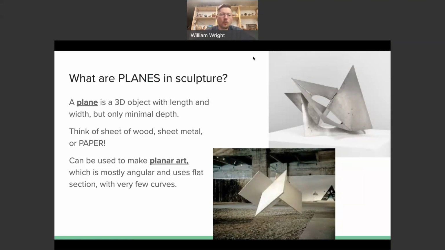You can think of a sheet of wood that's really thin. Obviously, thicker sheets of wood have some actual depth, but a thin sheet of wood, you can think of sheet metal, or of course, paper, which is what we're going to do. You can use planes, pointing different directions, attached in different ways to make planar art. It is mostly angular and uses these flat sections with only very few curves, if any. Honestly, when we talk about planar art, there's really not too many curves at all, except maybe around the edge of something like this shape here.